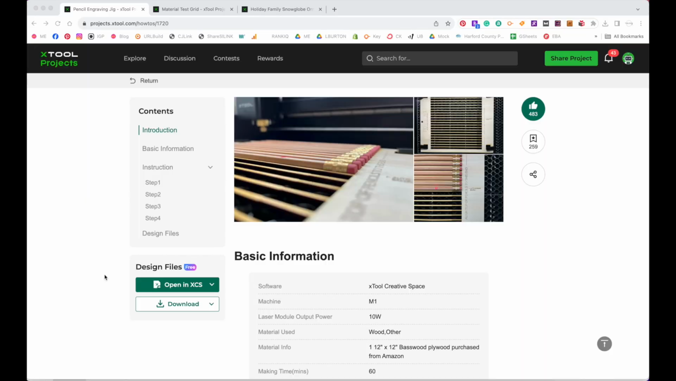Now, to get the pencil jig, you're going to need to go to the xTool Projects website. This is where you can get a bunch of free xTool Creative Space files that people have uploaded. It truly is amazing because for some of them, obviously, you're not going to be able to sell the files because they aren't meant for commercial use. But with something like a pencil jig, you aren't going to be selling the jig. You're going to be using it to create your own product. So this is the perfect thing to download as an easy first project if you're starting out a laser business.